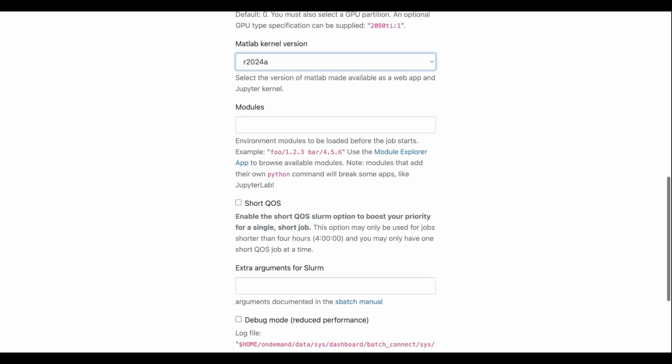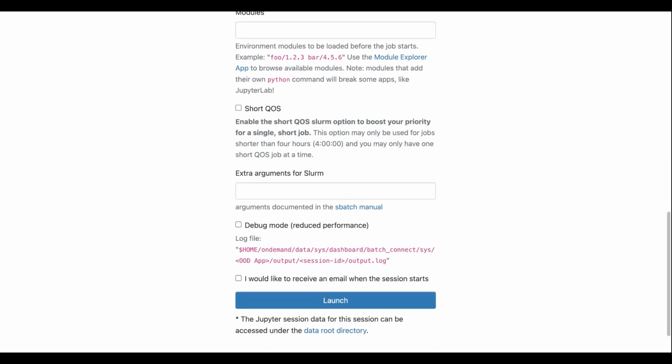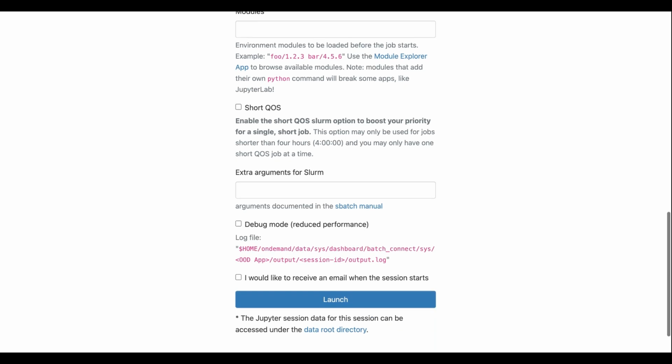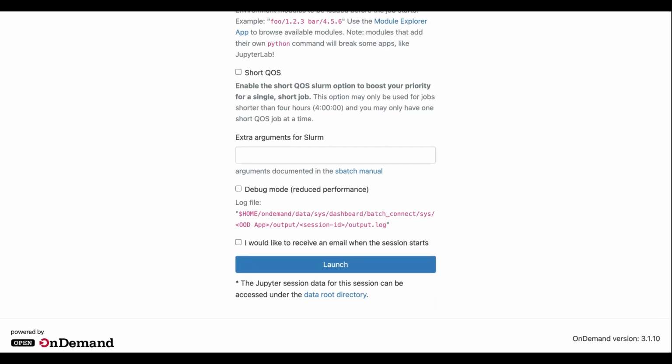Below that, we have the modules. The environment modules are the ones to be loaded before the job starts. And we have the short QoS field below that, which you can select if you have a job shorter than 4 hours. There's also the field for extra arguments for Slurm. Slurm is an open source job scheduler used in many supercomputing clusters. There's more about this in the documentation attached below if you would like to run a non-interactive job. And there's also, under that, the debug mode that reduces performance.